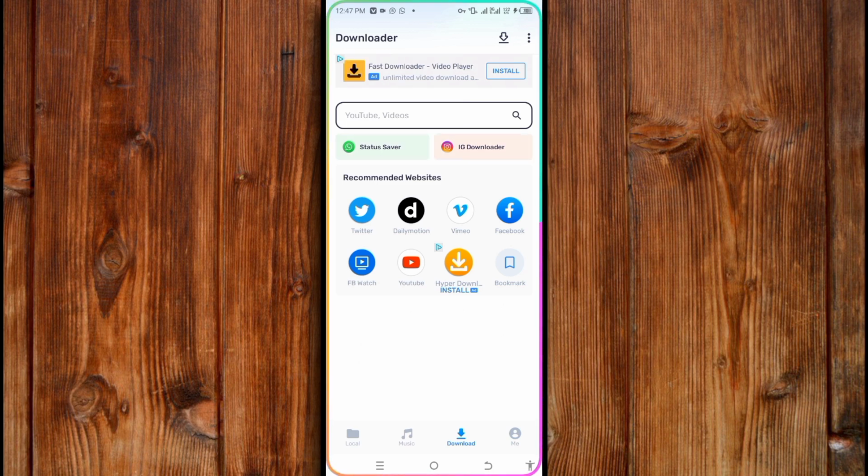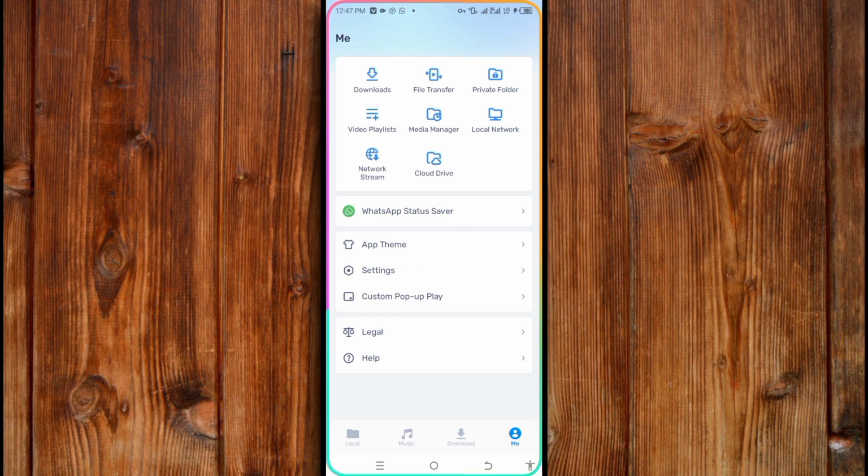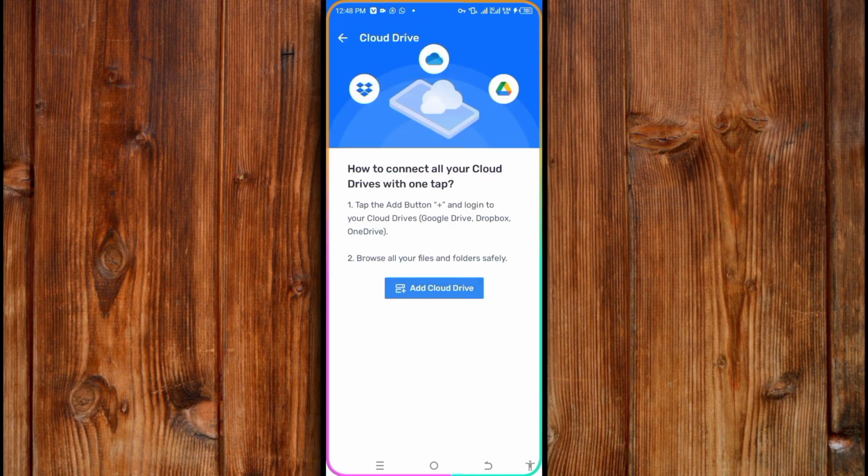Here you see. And also here in Me is where you can find the features, like where you can find the download icon and all the generalized features. You can see download, file transfer, private folder, video playlist, manage media manager, local network stream, and also cloud. Here you can also connect your cloud by clicking here and click on add and then follow the process.